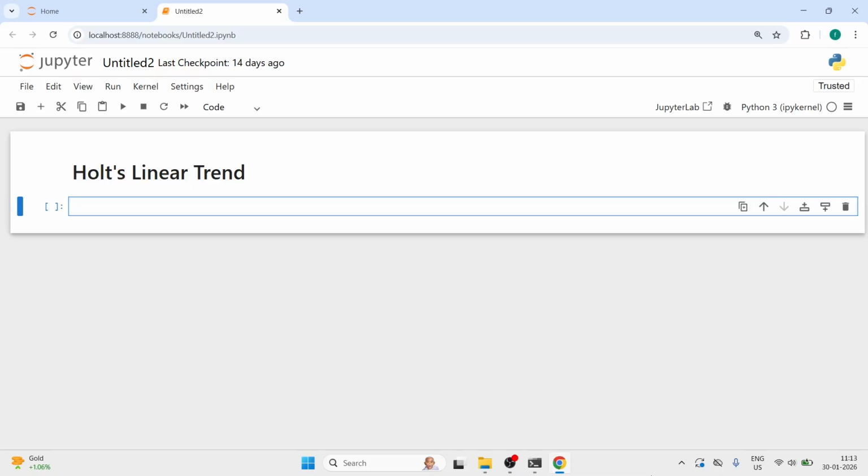Now this model is useful when your data has a clear upward or downward trend. There is no seasonality and you want a simple but powerful forecasting model. We don't have to do the stationary test here. Now let's go and import pandas as pd.